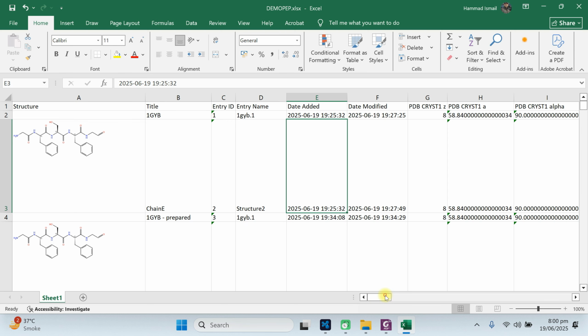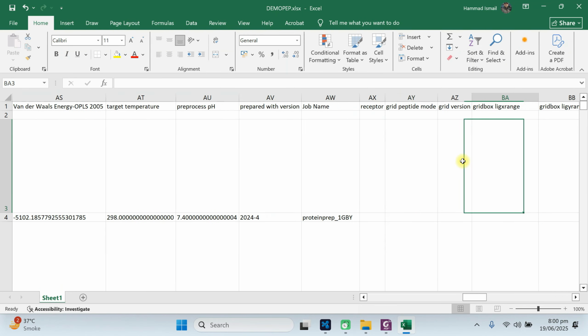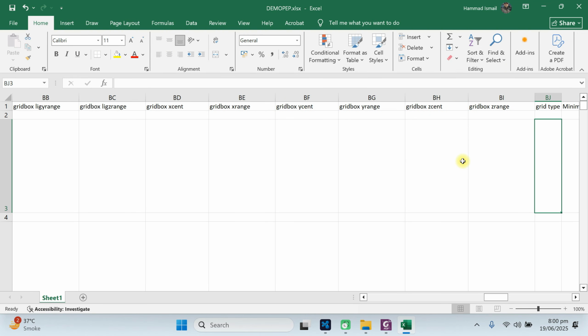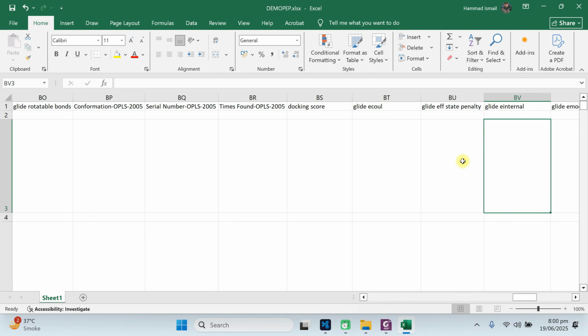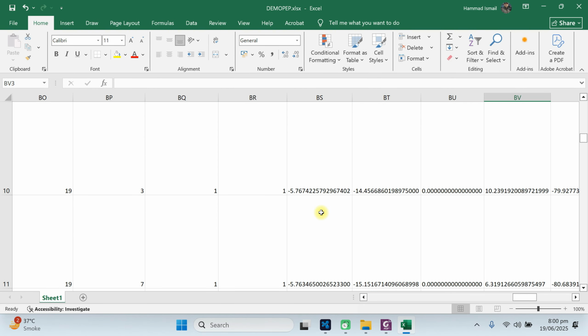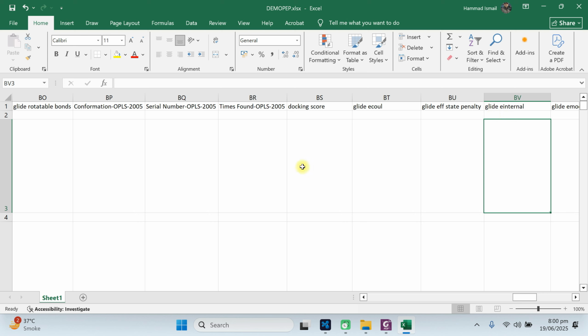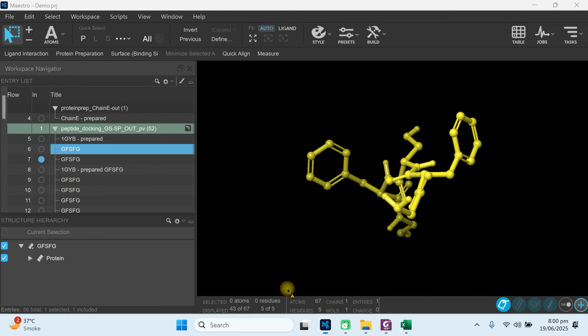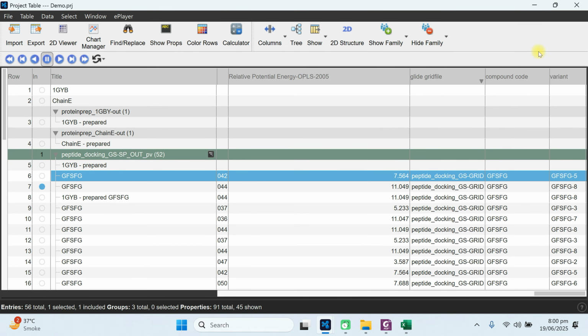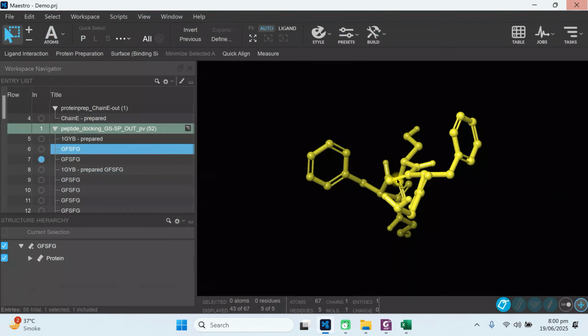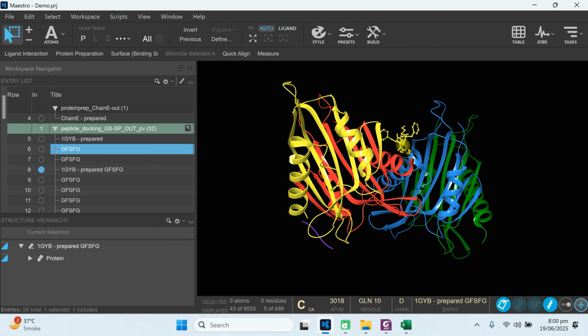All this information is already present in the Excel sheet we have just generated. If you look into the Excel sheet and go to the left, you can see all the information is already downloaded. Like these are the grid center, grid range, Glide score, docking score. If you look downward, these are the docking scores and so on. You can extract your information of interest and work on it. So this table gives you the complete summary. Basically the Glide score gives you the idea of how a particular ligand is going to interact with that particular protein.